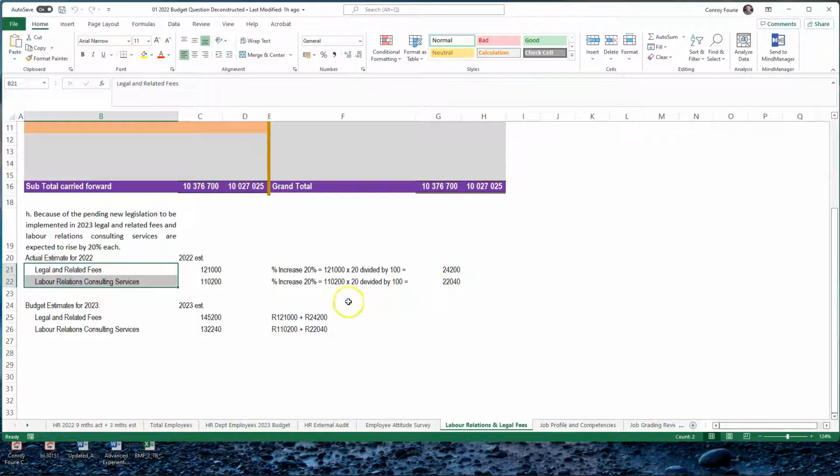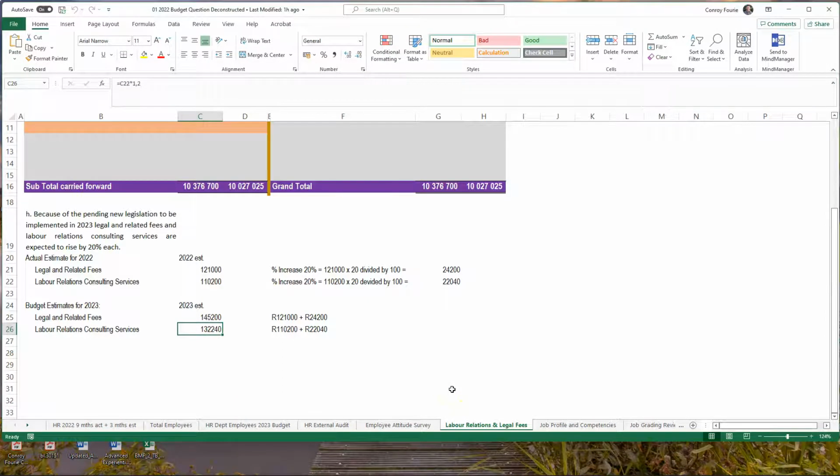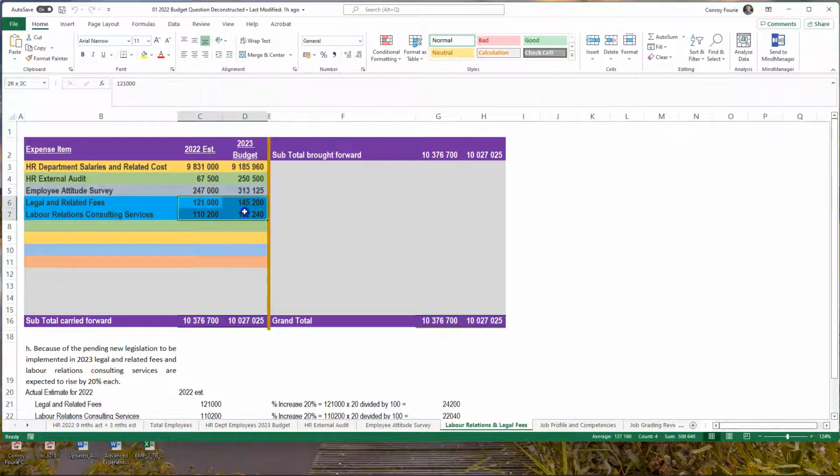22,040. And you know the same thing, if you're maths oriented, you can also simply divide 110,200, which is the 100% number, by 100 to get 1%, and then you multiply that by 20, which gives you 20%. Okay, so the budget estimates for 2023 is 121,000 plus 24,200, and 110,200 plus 22,040, and that is the labor relations and legal fees budget elements over there.